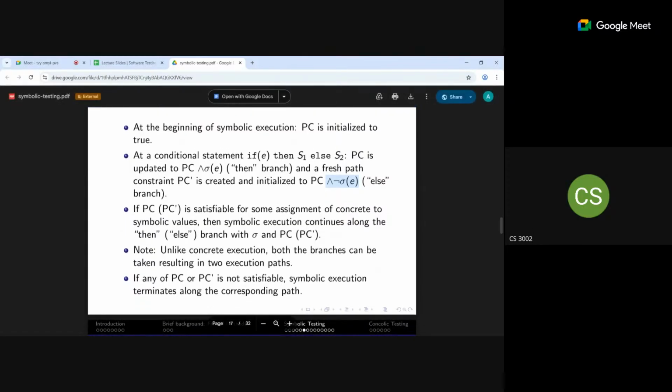That is the idea. So essentially, unlike concrete execution, both branches can be taken, resulting in two execution paths. Because in concrete execution, it only goes one way. If you have a concrete set of values, it is going to go either to the then branch or the else branch. It cannot go to both, right?